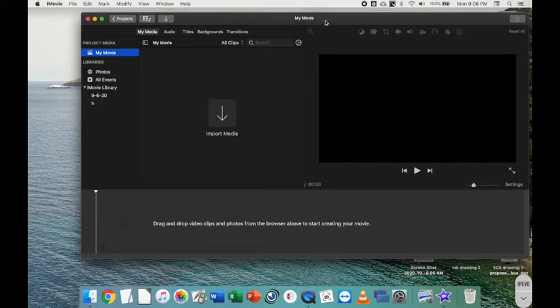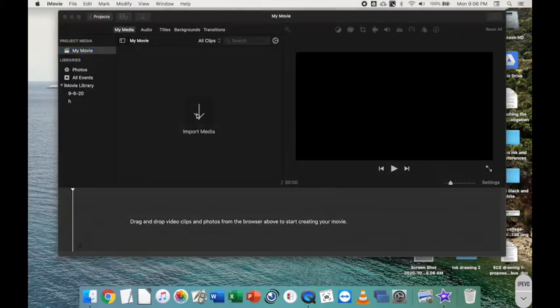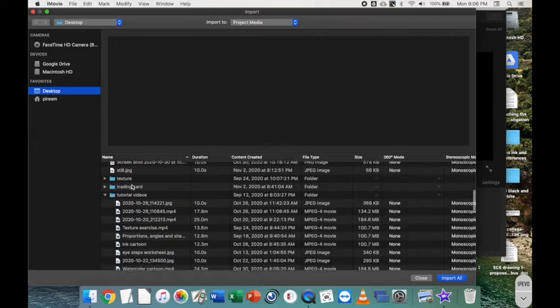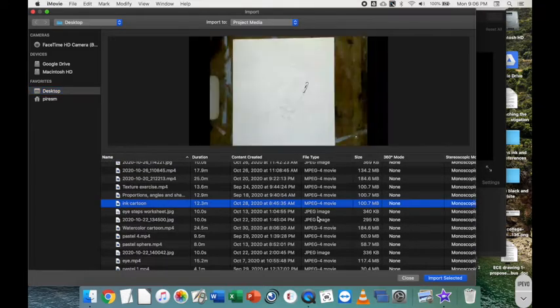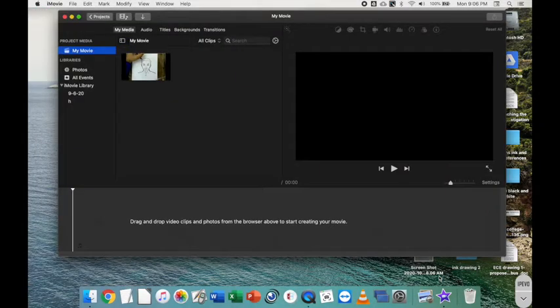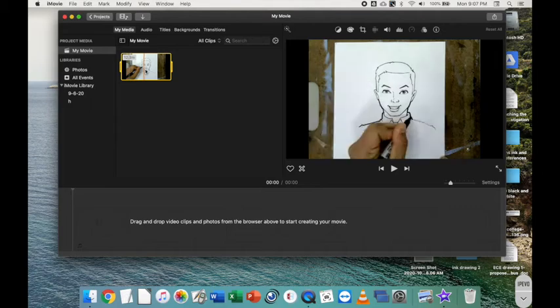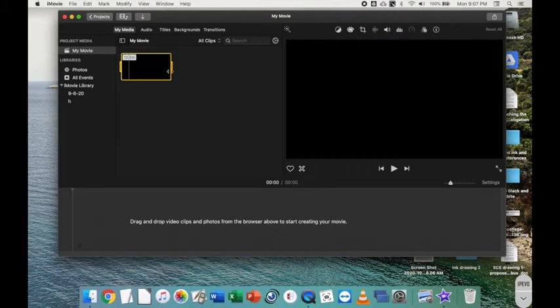So to import any media, what you can simply do is click on this button here. And I can either access things from my desktop or my Google Drive along with other document files. So I'm just going to scroll down on my desktop. I want this. I'm going to hit Import Selected. And I just imported a video of mine. This area is where I import all my media. So I can check my video really quick there.